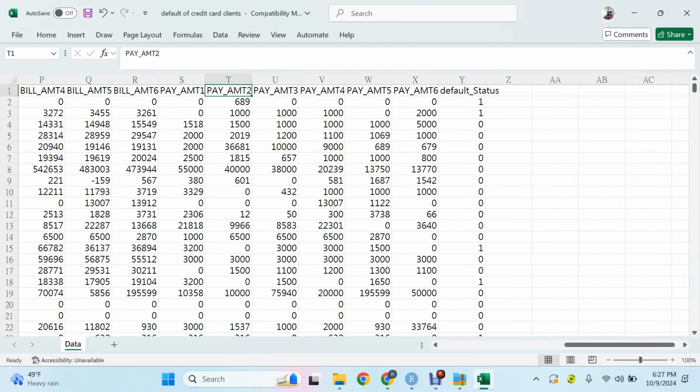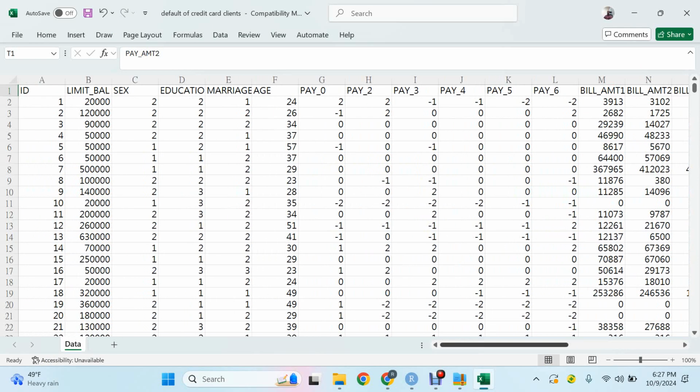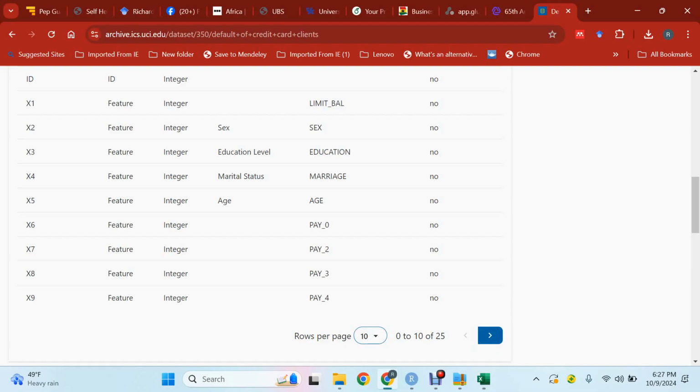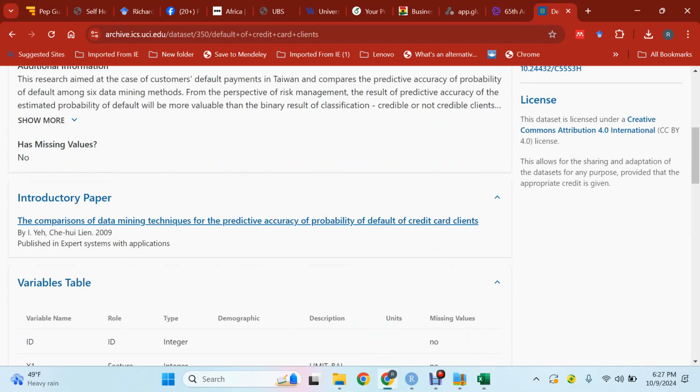So I think once we do that, everything is, let's see, educational level, marriage, age, yeah, so it's okay now. Pay 1, pay 0, pay. We have to go and check what they are. I think we need to get the narratives.